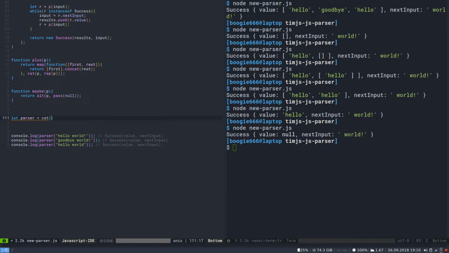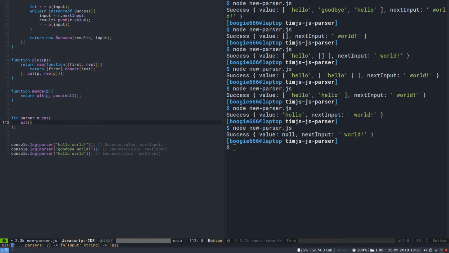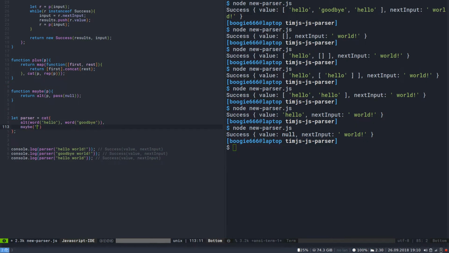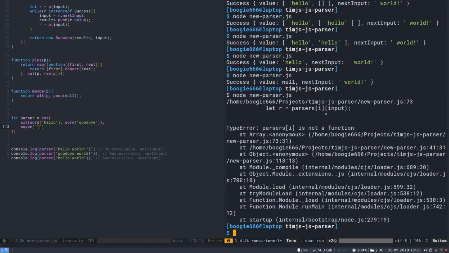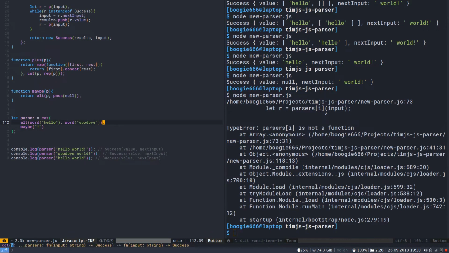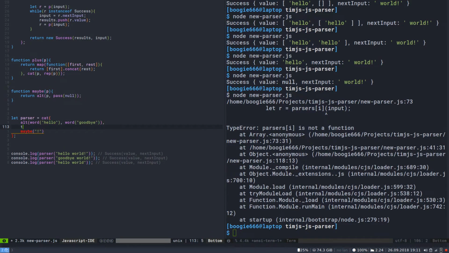We would say, okay, we want to do a concatenation of either the word hello, or the word goodbye, followed by maybe an exclamation point. And also I'm missing something somewhere. Yes, and the spaces as well. So this would be token space, word, world.